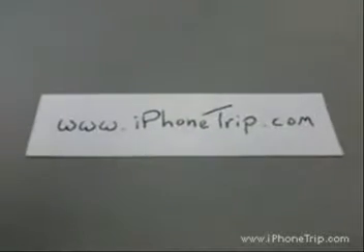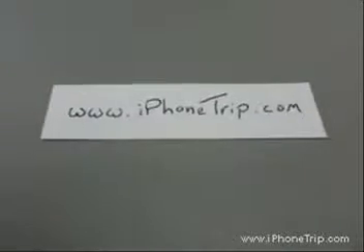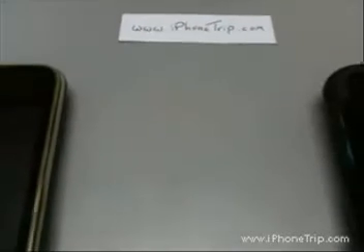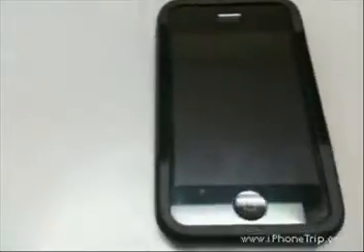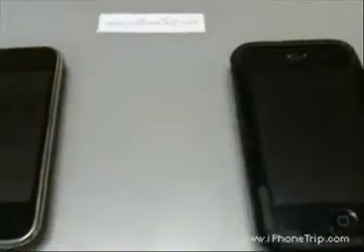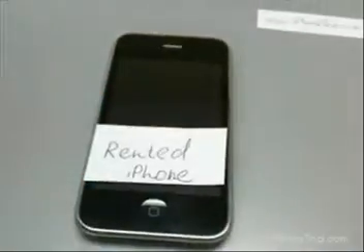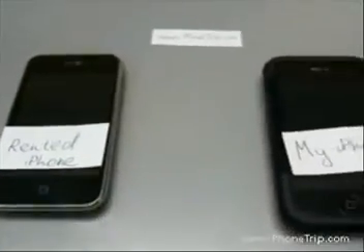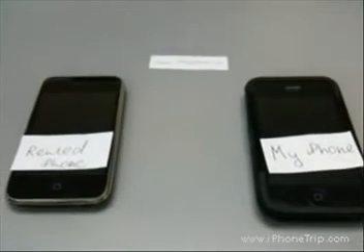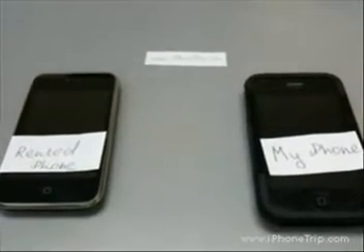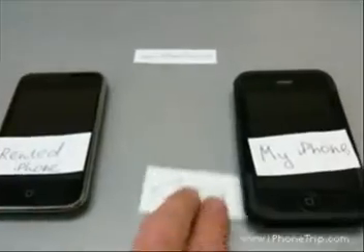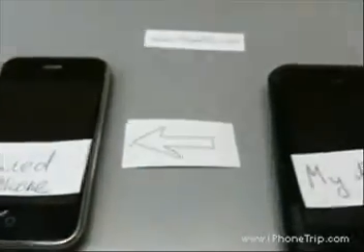I am David from iPhonetrip.com, and this time I will show you how to migrate all your data from one iPhone to another. Here I have two iPhones. The first one is my iPhone, and the second one is a rented iPhone. I want to move all my data, including settings, contacts, photos, applications, music, everything, from my iPhone to the rented iPhone. And I want to do it fast and simple.